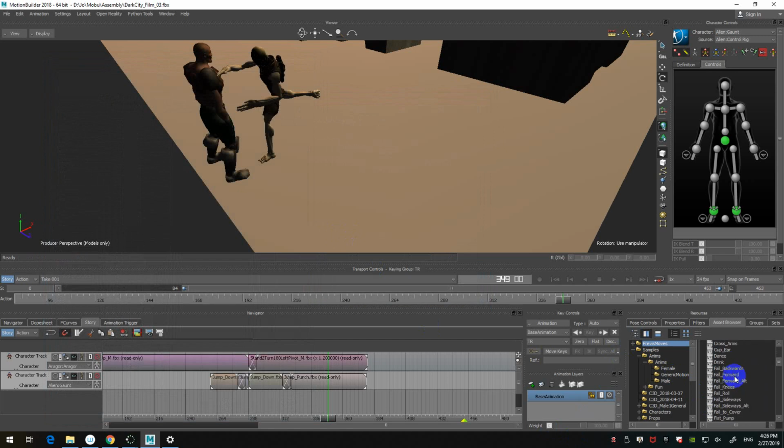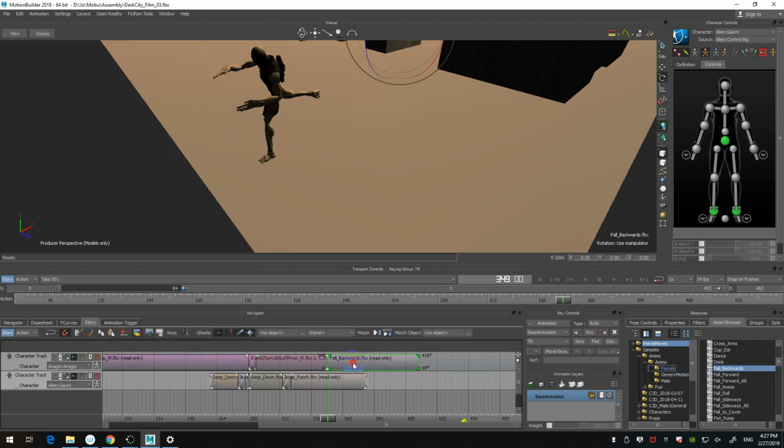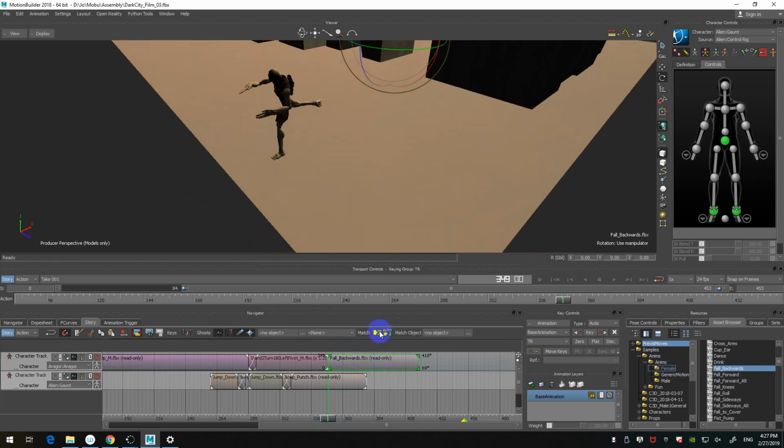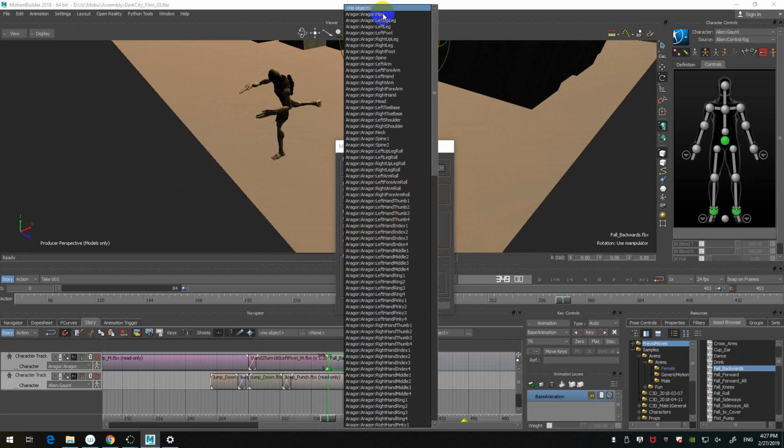Hurt. Is there a hurt? Fall backwards. Let's try that. So obviously he's gonna get hit here, so you don't need all this. Fall backward. And match hips.